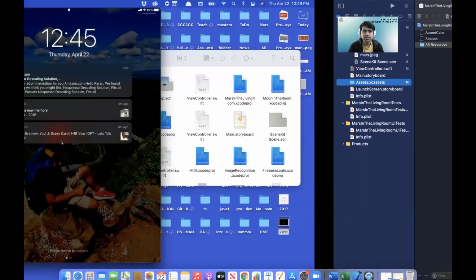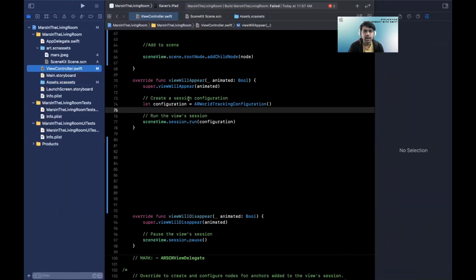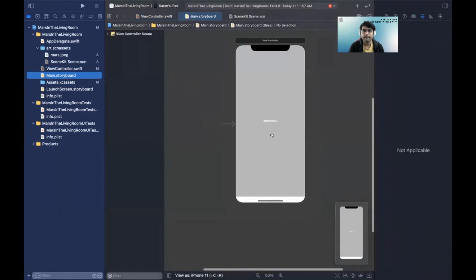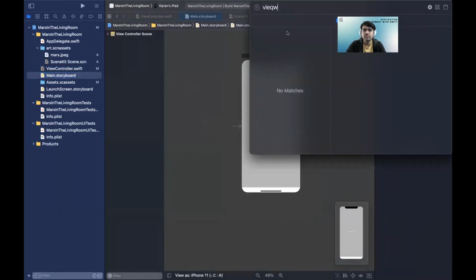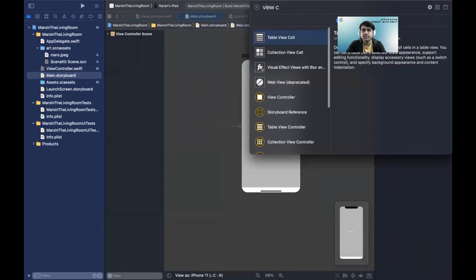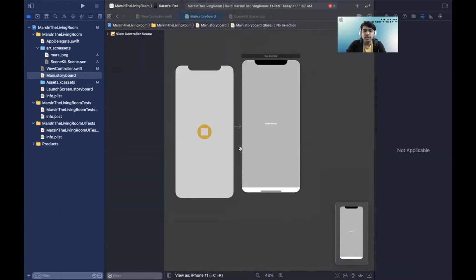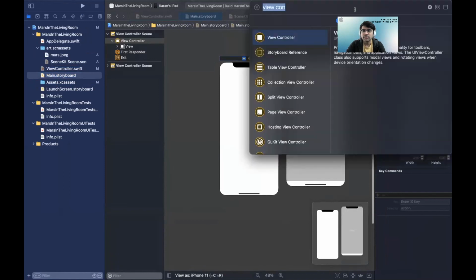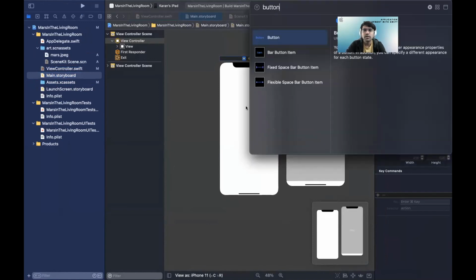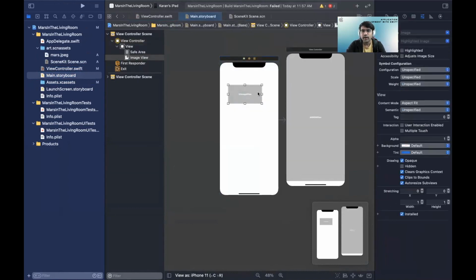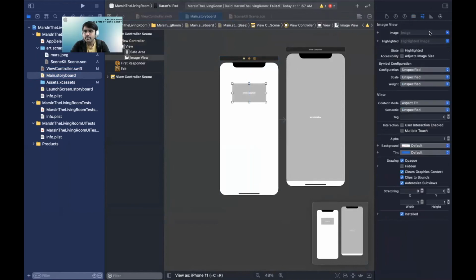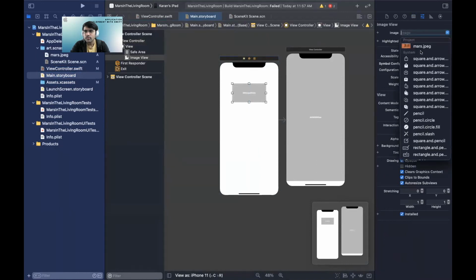So for example, just deviating from here a bit, if you see the main storyboard, there's no need to do this, I'm just trying to give you an idea. If I add a random view controller here, and let me add a button, wait, add an image view here. This is going to add a random image.